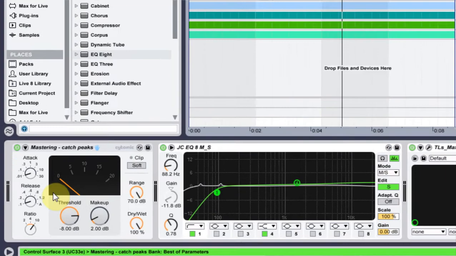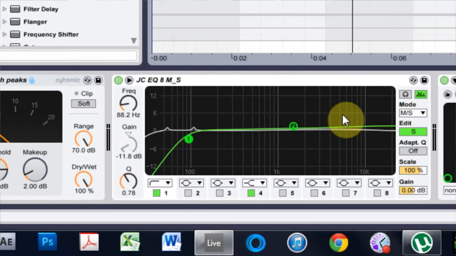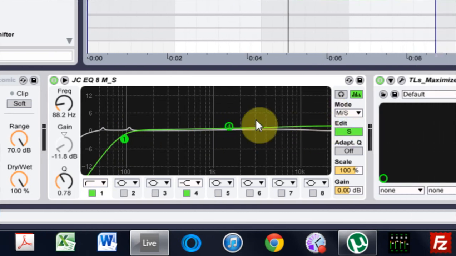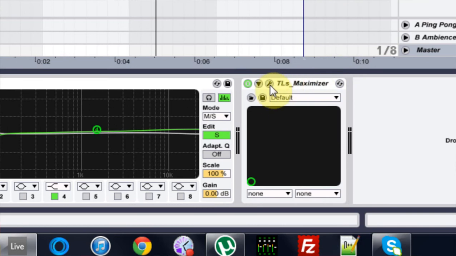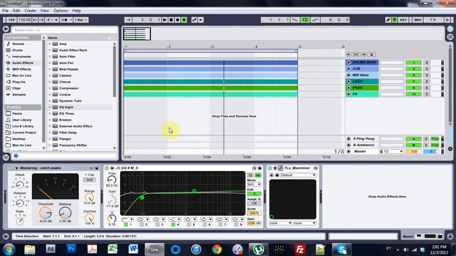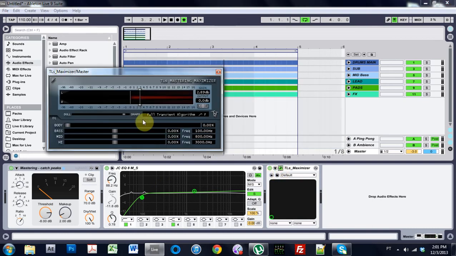And then the master channel. I've got the Glue Compressor preset for catching peaks. I think I pulled up the makeup a little bit, to about plus 2 dB. And I have a mid-side EQ8 after that, cutting off the side sub area and gently boosting the side high end. Then I use the TLS maximizer, and I only use this while I'm producing the track. I will use Ozone later, after I've got my idea and everything is solid and I export my stems for the mixdown. But this is really lightweight and does a really great job.